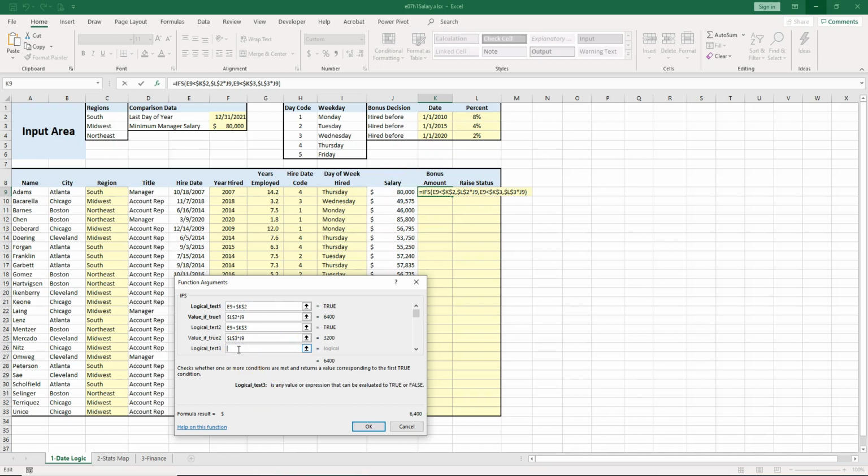Let's see the third condition. What if the person was hired before 1/1/2020? So again, the hire date less than 1/1/2020 that we lock. And in that particular case, we're going to have 2%, so lock that one, times the salary. Okay, now we want to catch, maybe the person was hired after 1/1/2020.